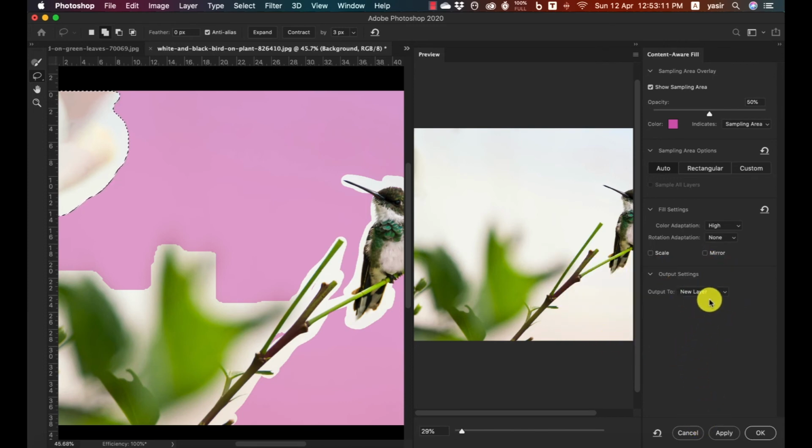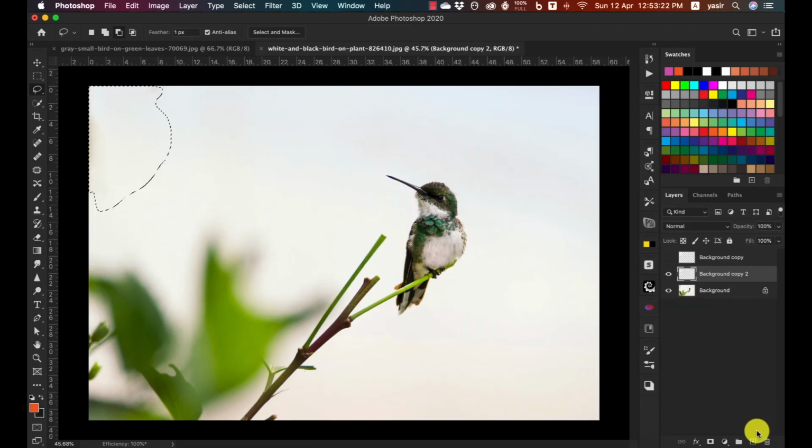Click OK. Automatically it will output to a new layer. You can do it on the current layer, but that will be destructive. So do it on a new layer. Click OK over here, and there you go. You can deselect by Command D or Control D. Still you can see some portion which requires some editing or work over here.